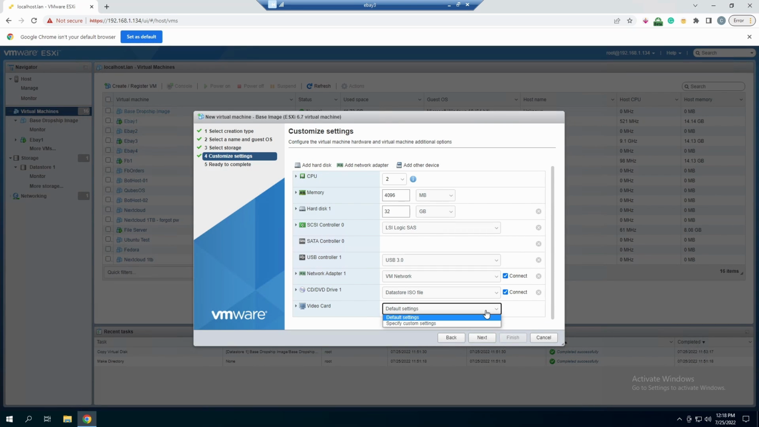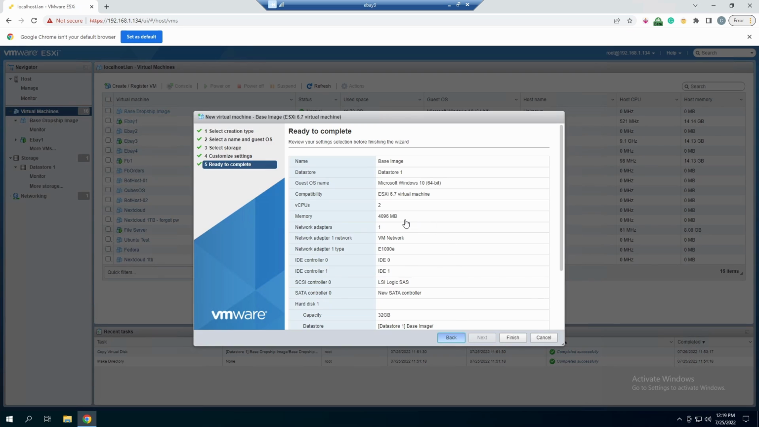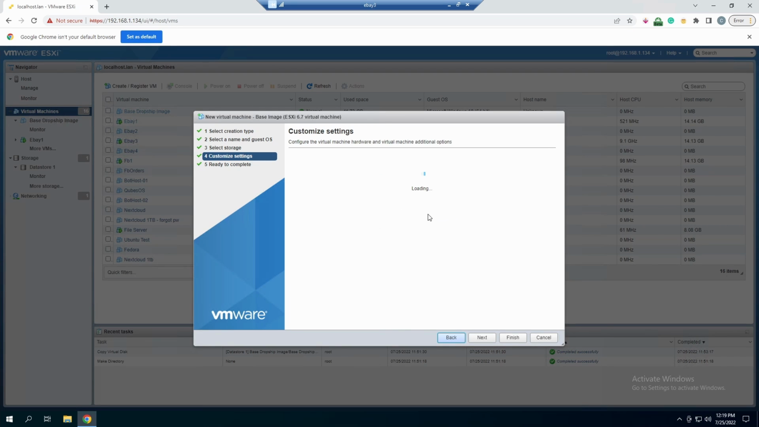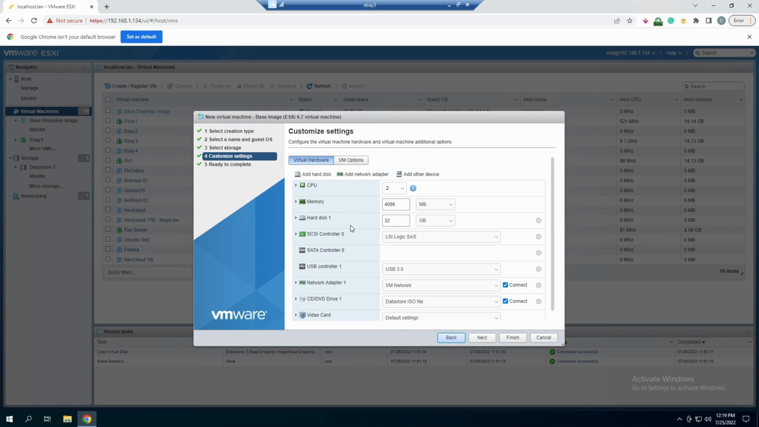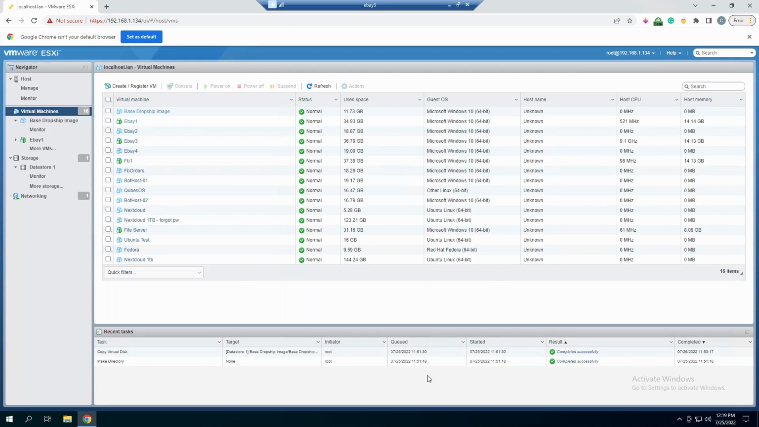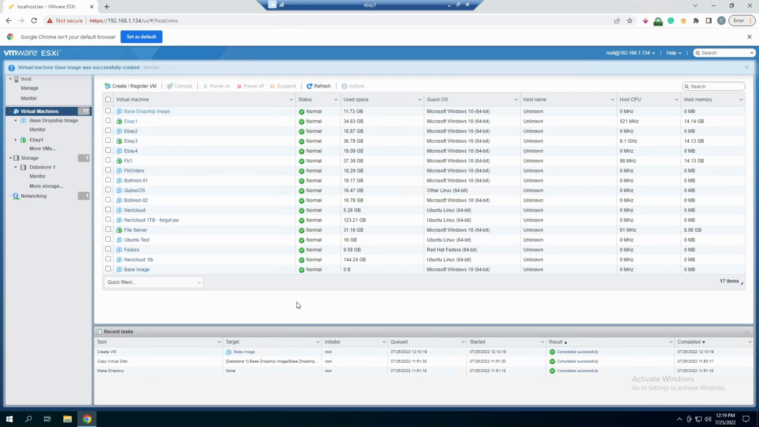If all other settings look correct, again, you can edit any of these. You can also edit any of these in all the future virtual machines that you'll be making. So I'm going to go ahead, and I forgot a setting under the hard disk for thin provisioned. I'll go ahead and click finish.